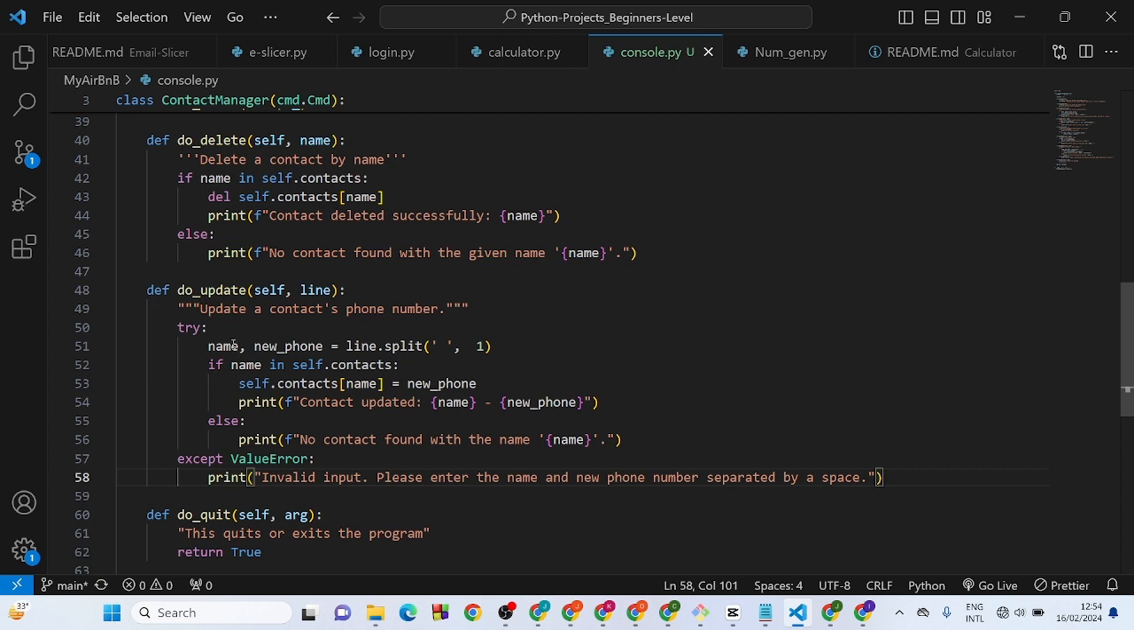We are going to do name, new phone number equals name.split, which is going to split by the comma, which serves as a delimiter. If name is in self.contact, self.contact is going to check by the name and assign that to the new contact you are trying to add. If that is done successfully, it's going to print out contact updated by name. Then it's going to update the old one with the new one.